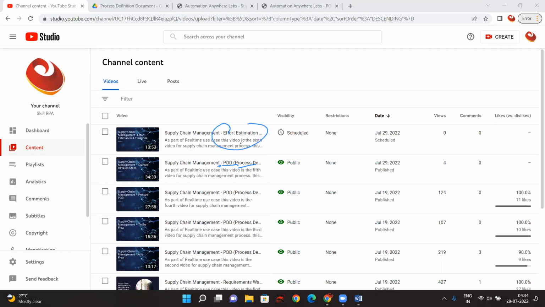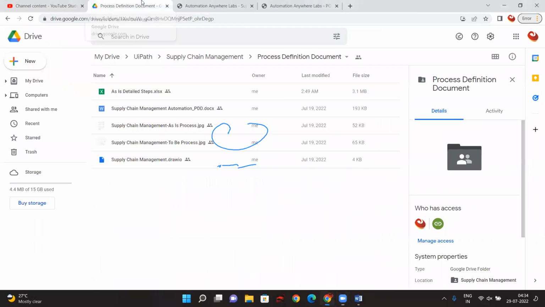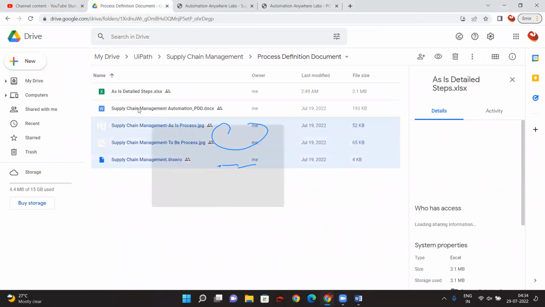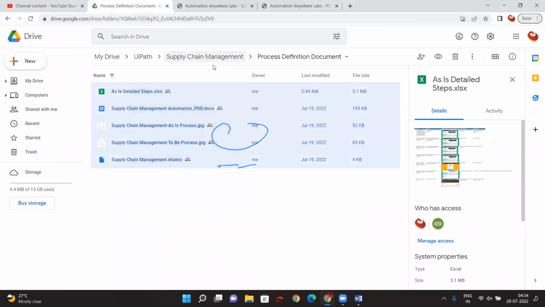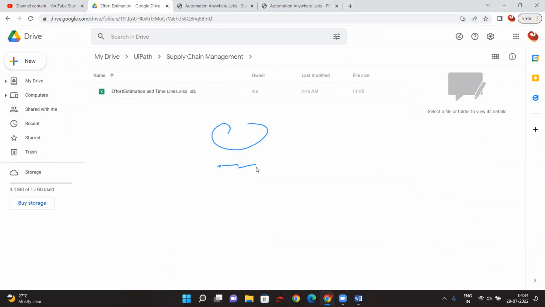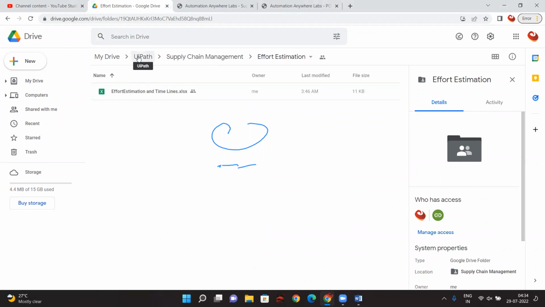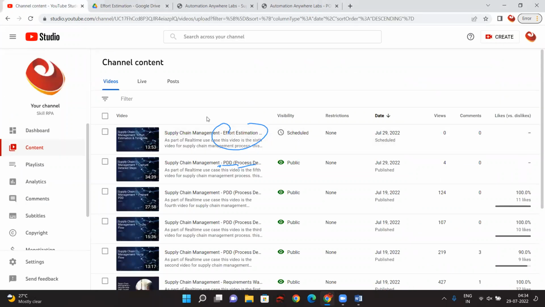and timelines. And in this session, what we are going to do is how we are going to do the solution design, and what are the considerations we need to take while designing the solution. All the documents related to our process design document and effort estimation sheets are available in this drive, and you have the link in the description.